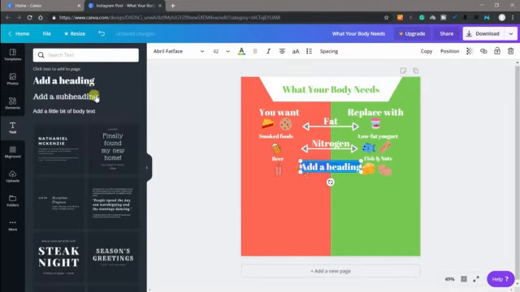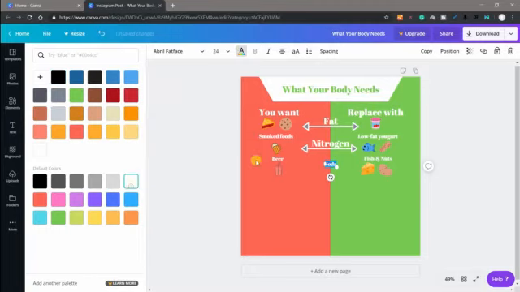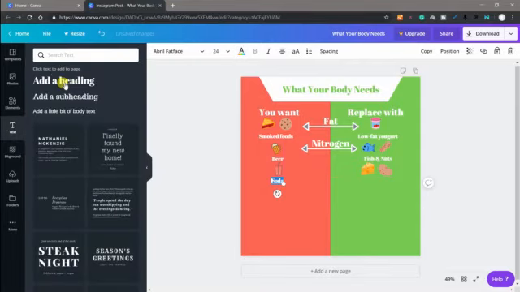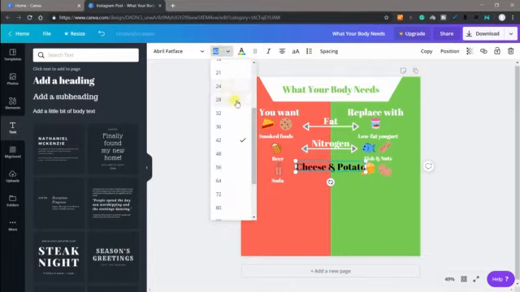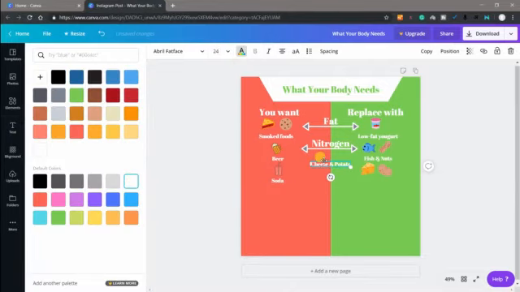Again go to the text section, add heading and soda. 24, change in white. Perfect. Text, cheese, and copy that all. 24, white. Good.